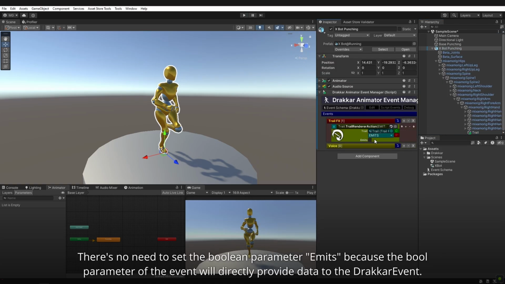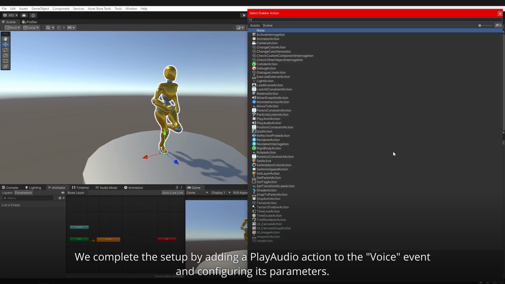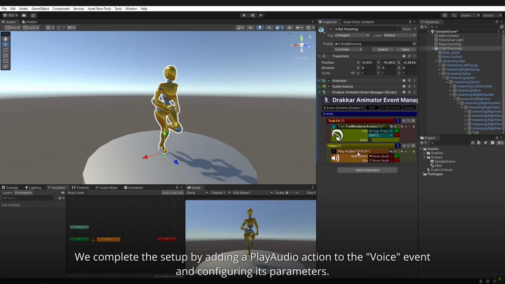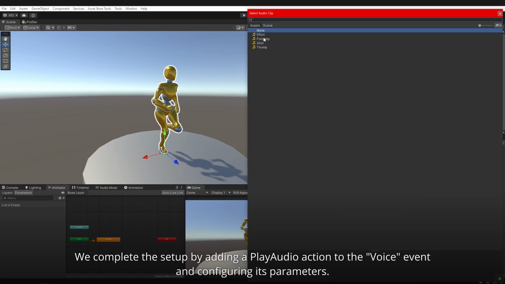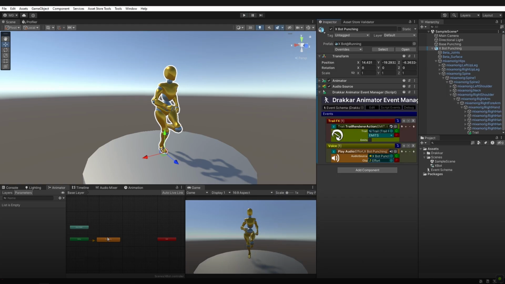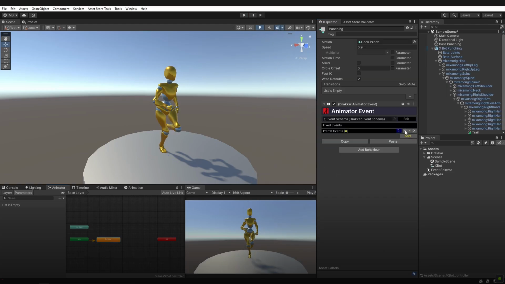There's no need to set the Boolean parameter emits because the bool parameter of the event will directly provide data to the Drakkar event. We complete the setup by adding a play audio action to the voice event and configuring its parameters. Now, let's go back to the punching state and add some events.